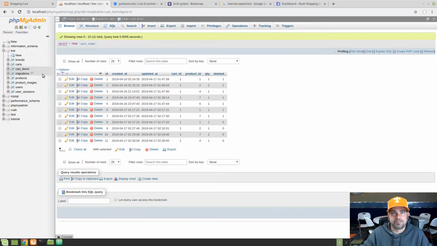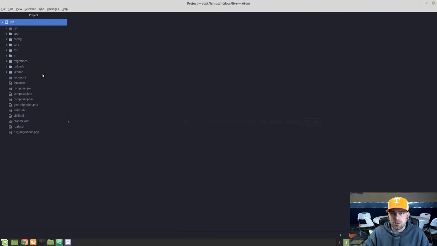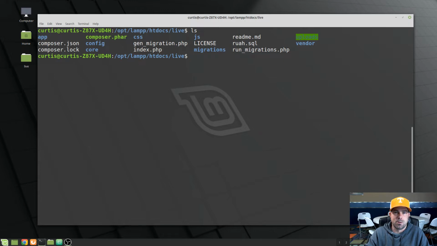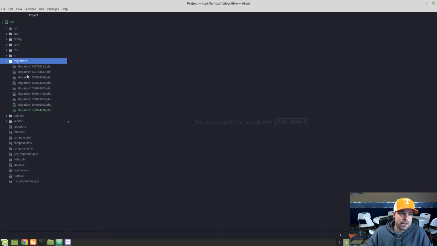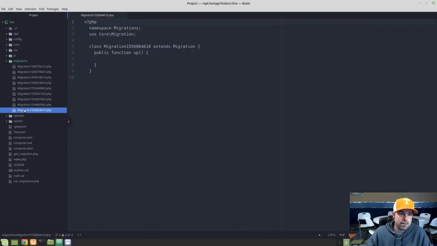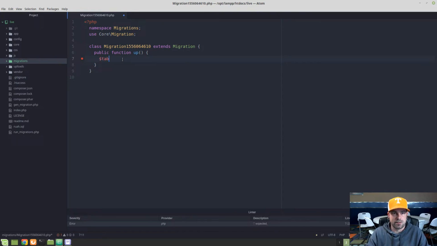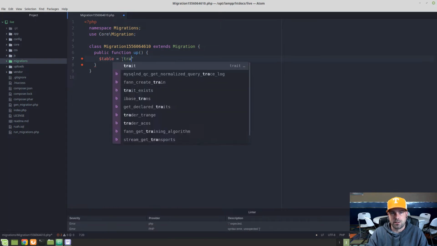All right, so here we go. Let's go ahead and jump in and create a database migration. So the first thing we want to do is go into a terminal or command line and navigate to your project. And then what we're going to do is just run gen migrations. Once you've done that, it will create a new migration file inside the migrations folder. And this is what we're going to use to add a table to our database. So the first thing I want to do is define a variable, and we're going to call that transactions.